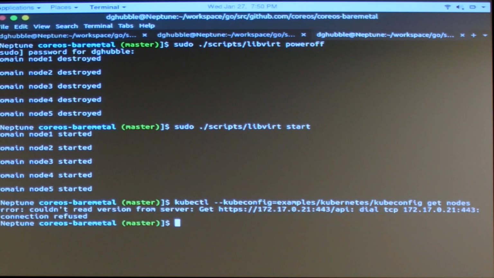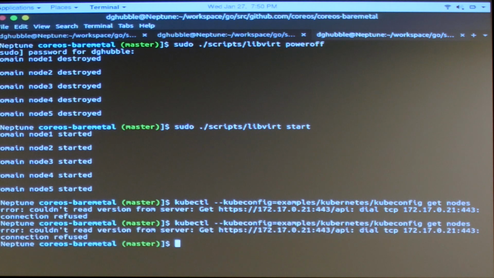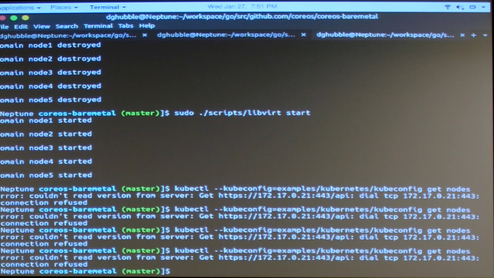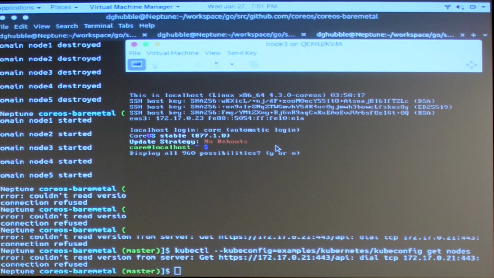So this proves, I guess, that I haven't cheated and it hasn't come online yet. It usually takes 2 minutes in my tests.